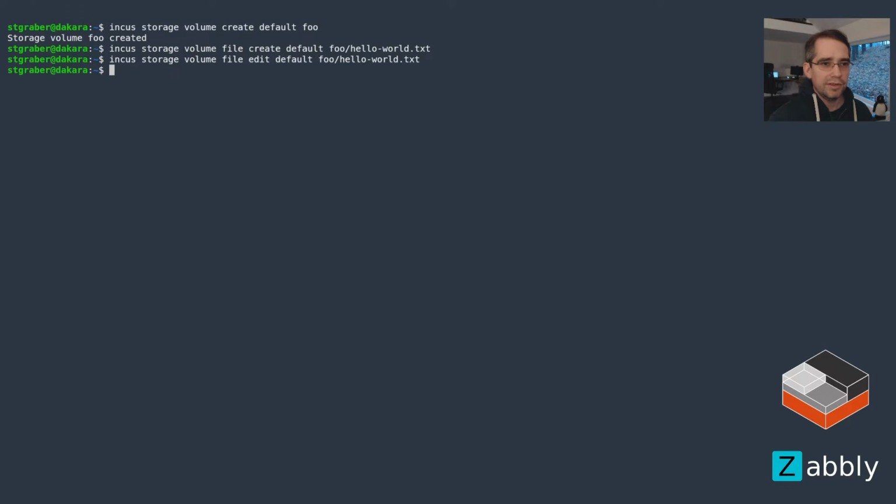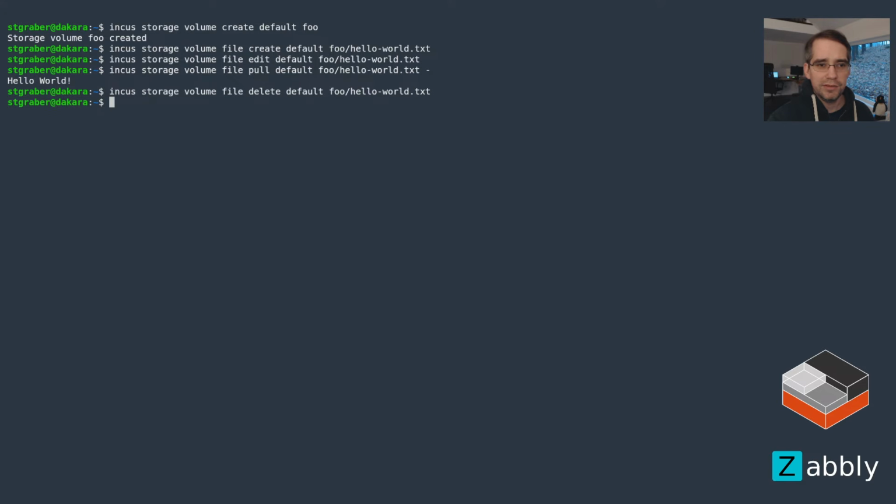Can go and edit the volume, edit the file. Can delete it, pull it, all of that. Basically the same way as is possible with files inside of an instance, but this time it's all on the storage volume. And then we can delete the volume itself. There we go.